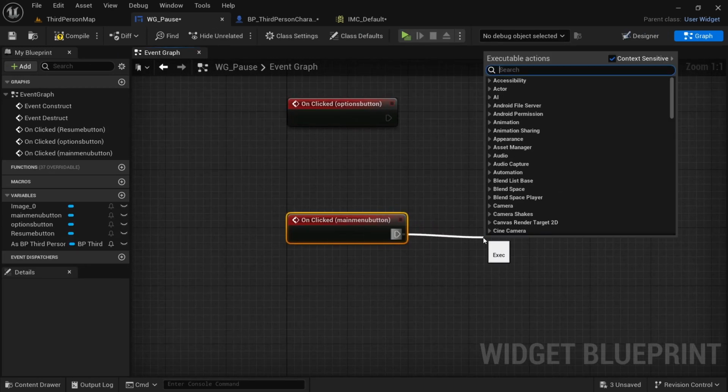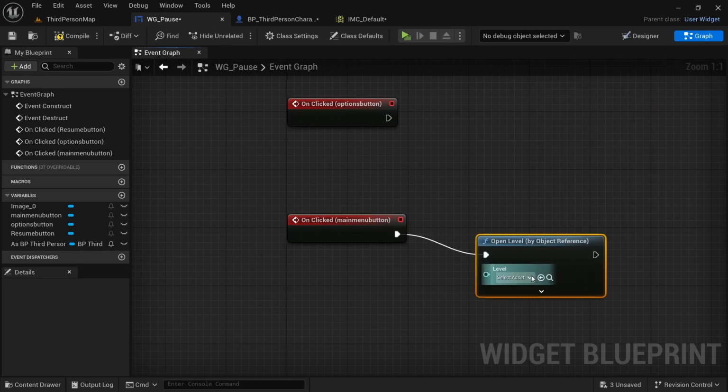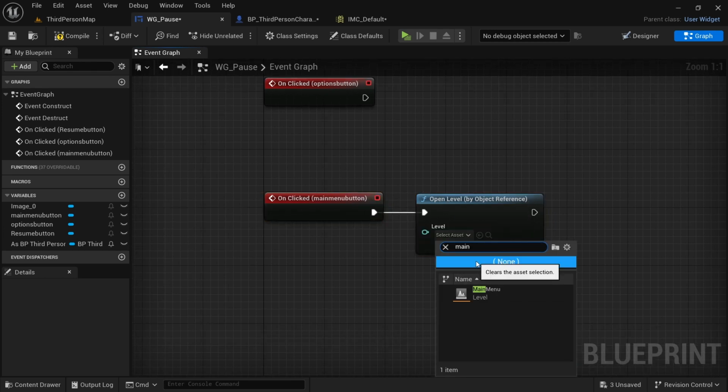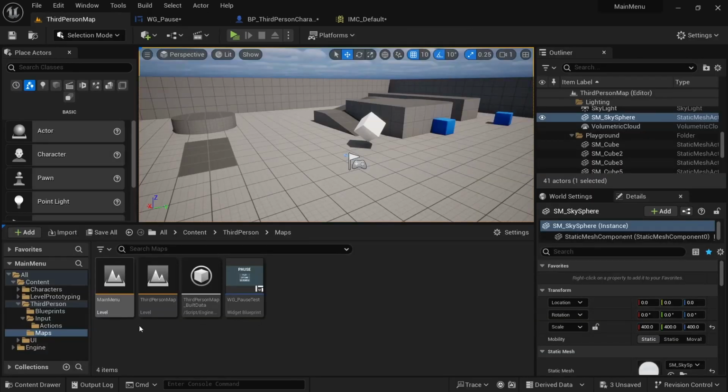Off of main menu, I want to do open level by object reference. You could do by name, I just find this simpler. So in level, I'm going to type main menu. If you want to learn how to set up the main menu, make sure to check out the tutorial up here.